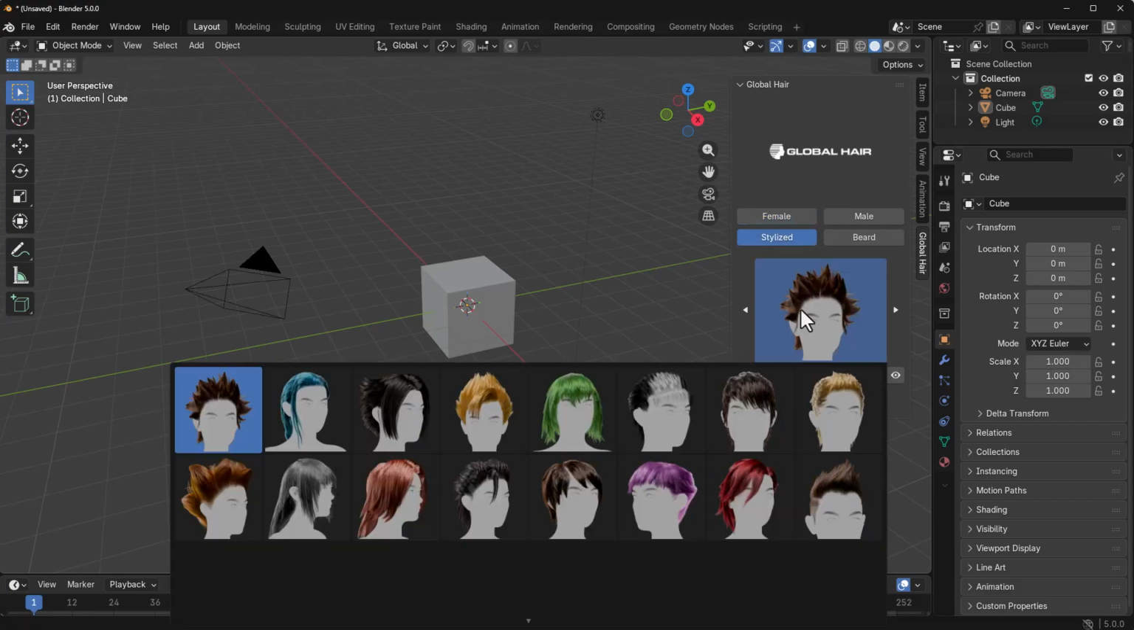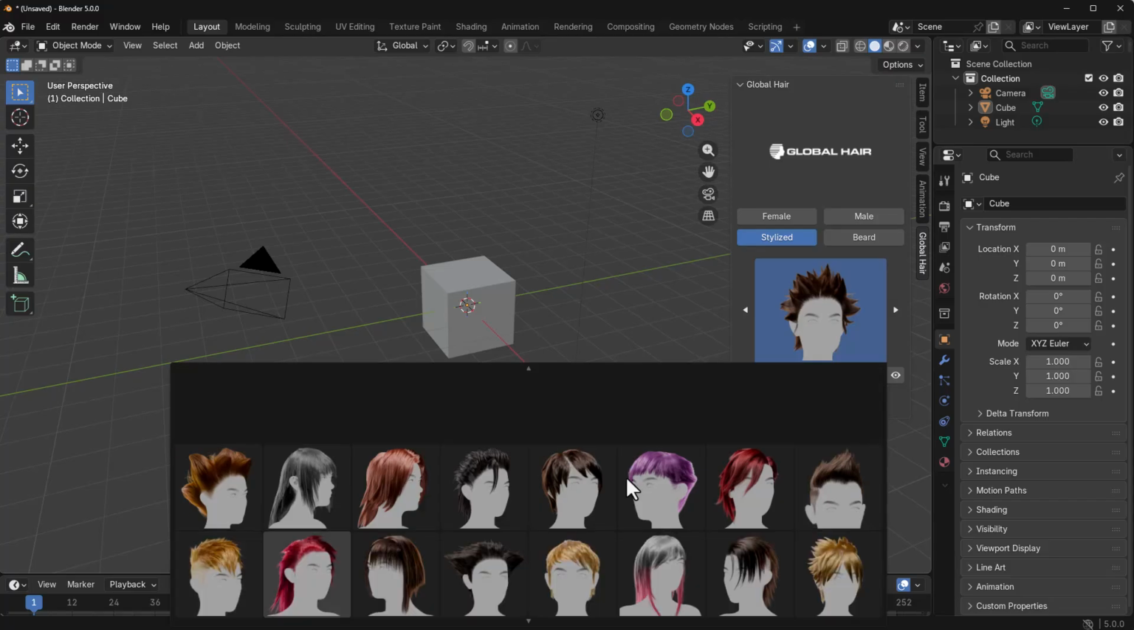And the same thing can also be said for the stylized, as the stylized also has a good number of things going for it. So again, this has a ton of hair types and you can simply pick them up, put them onto your character and start working with them.